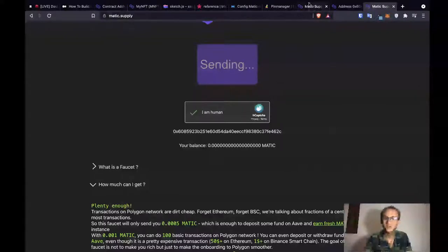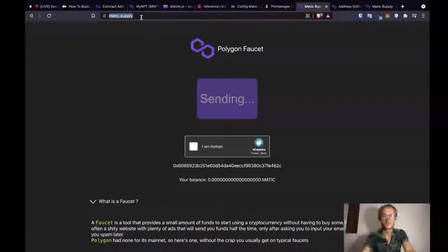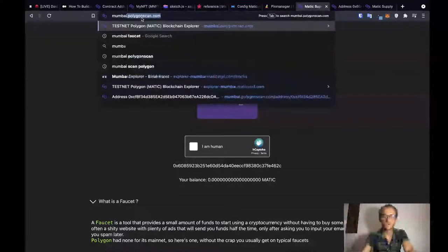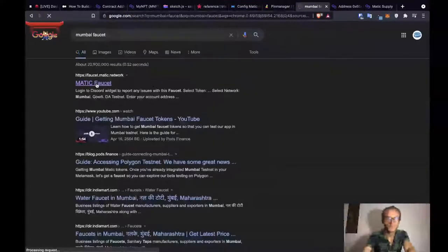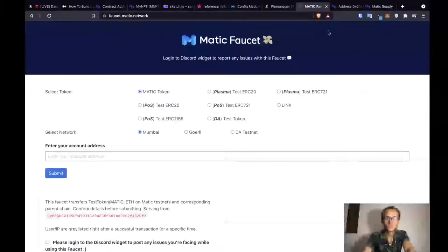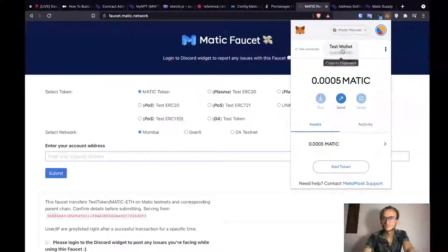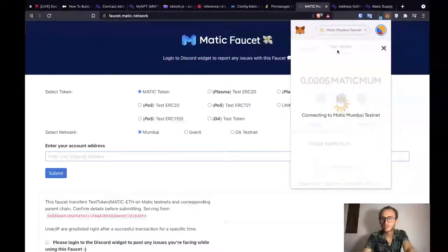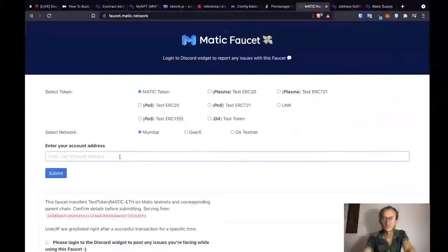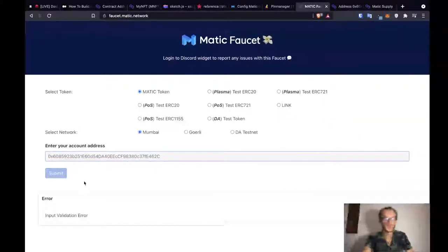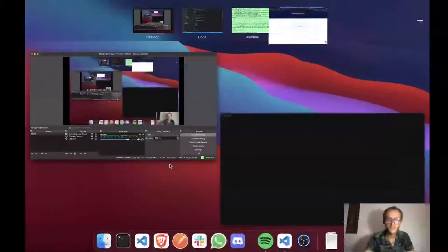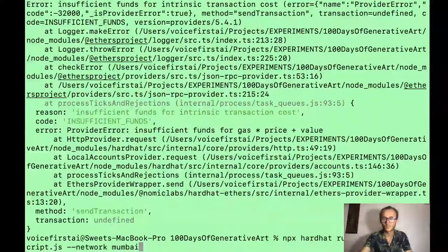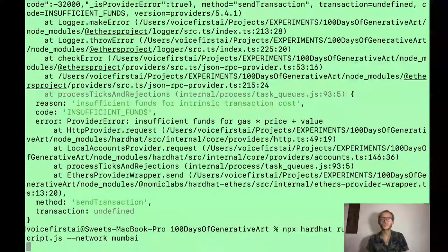But back to what I was trying to do. I wanted to go over to Mumbai faucet and see if I can send myself. Copy the wallet. I should have enough, but it's not letting me right now. So I might just skip this step. We'll try it one more time, deploying to the Mumbai network. You get what it's doing. If I had enough gas, we'd be good, but I don't. So we'll now move on to deploying to the mainnet.